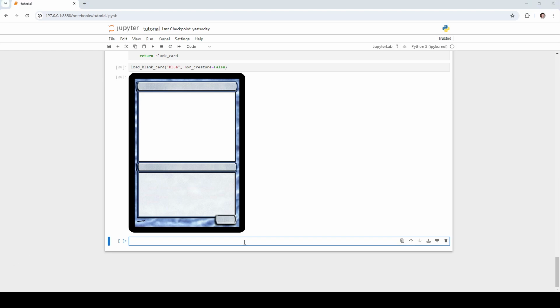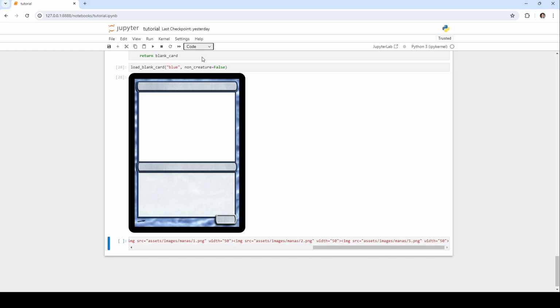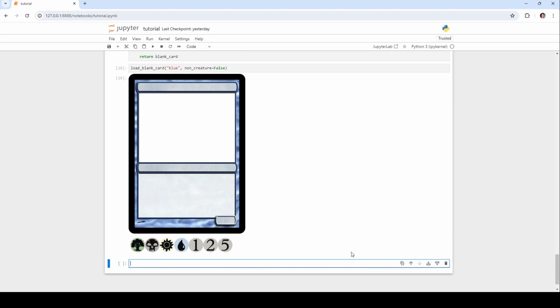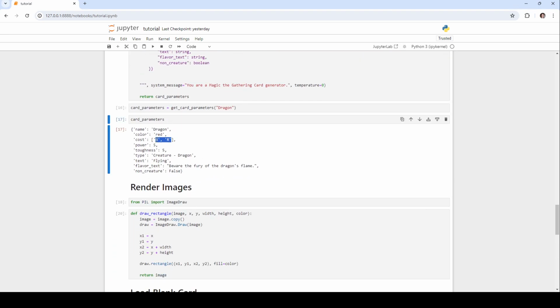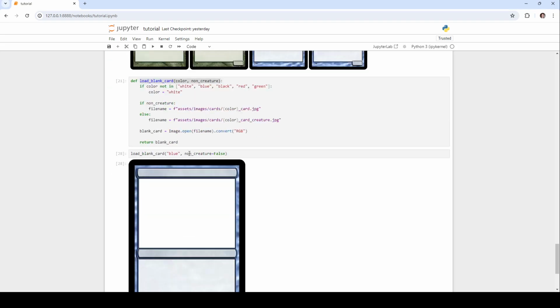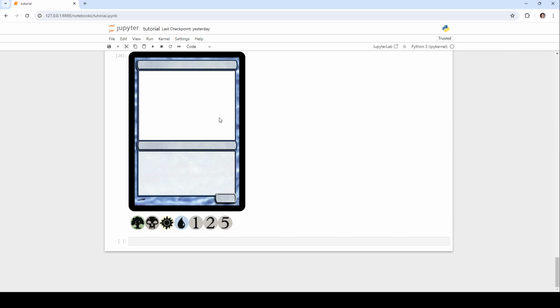Let me show some examples of the manas. So the manas are like this. These assets are already provided. So we have to place these figures here in the top right corner according to the card parameters. So here in our example, the parameters were for red. So we have to place red and 4 here.